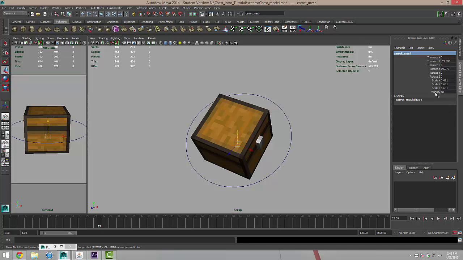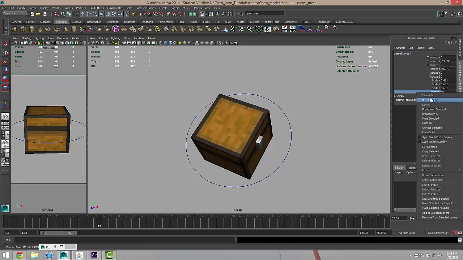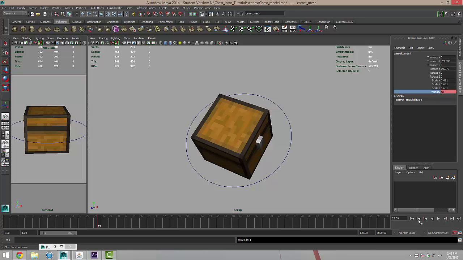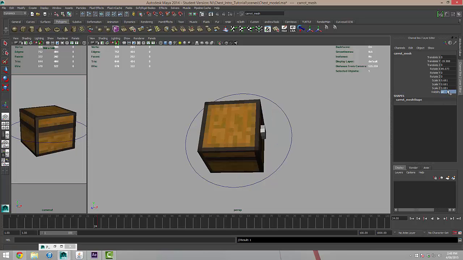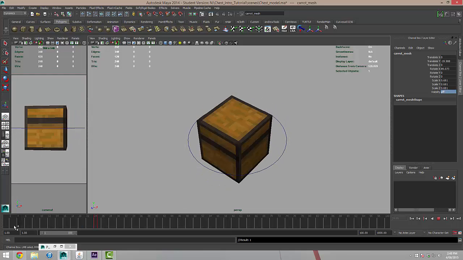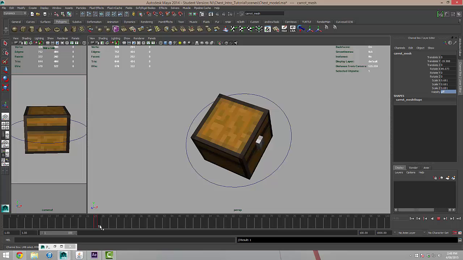Then at frame 25, I'm going to select the visibility, and I'm going to key that. And then I'm going to go one frame beforehand and change the visibility to off. Just type in off there. And now you won't see it until this frame here.